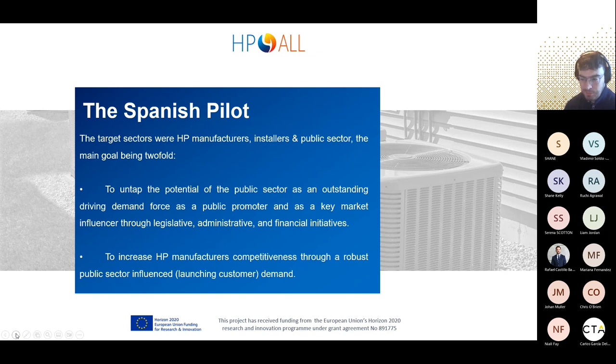Another thing was to increase the heat pump manufacturers' competitiveness. So again, there was a good link there between the heat pump manufacturers and also the CTA and the Andalusian government as well. So again, a two-pronged approach. You're coming at it from the demand side and the supply side.